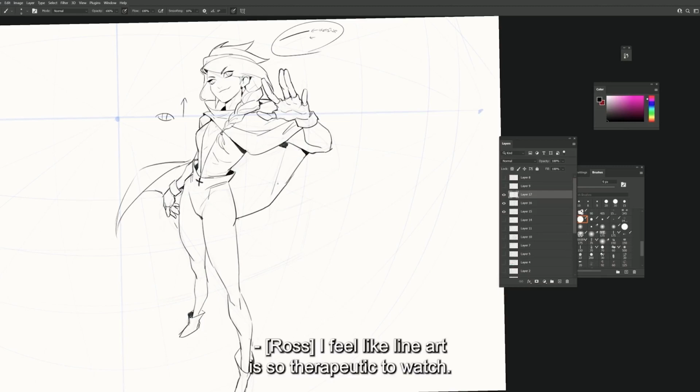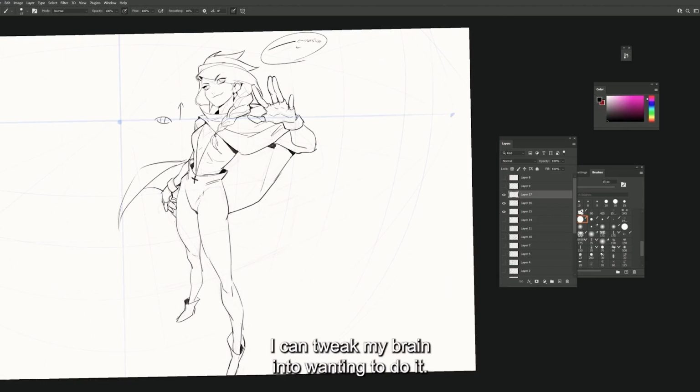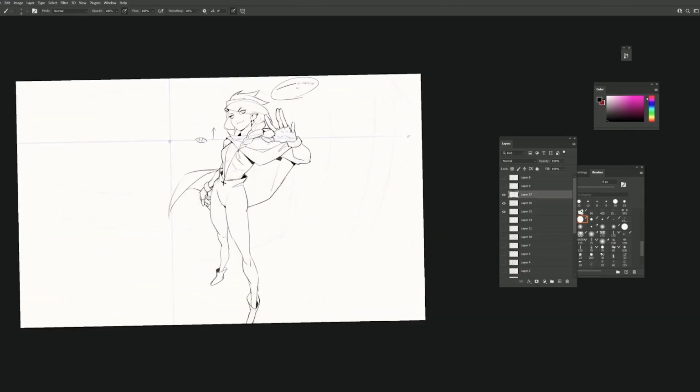I feel like line art is so therapeutic to watch, you know? Yeah, to watch, for me not to do. No, you don't like doing it? Why? You don't do line art either. You understand why. Well, after watching this, I can tweak my brain into wanting to do it. My workflow is efficiency, and sometimes line art is hard to get into a flow state.